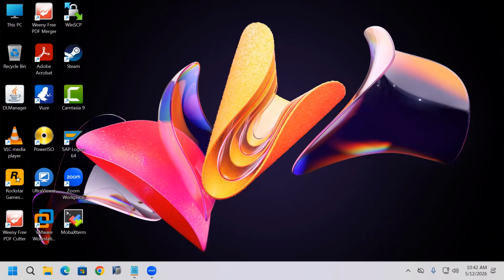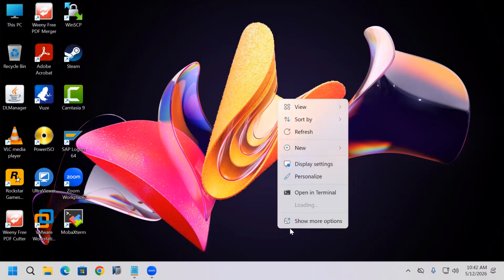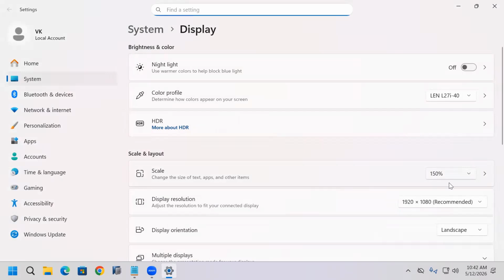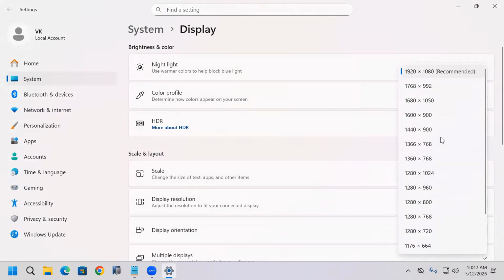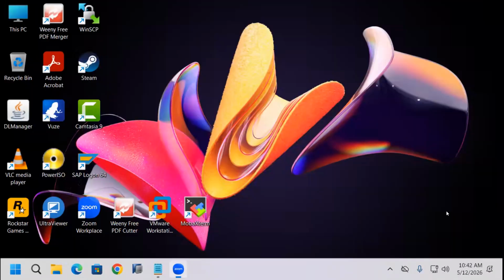I've already installed VMware Workstation software on this operating system. Now on Windows, the VMware Workstation shortcut icon is there. Now I change my display settings. Now here, double click this VMware Workstation Pro.